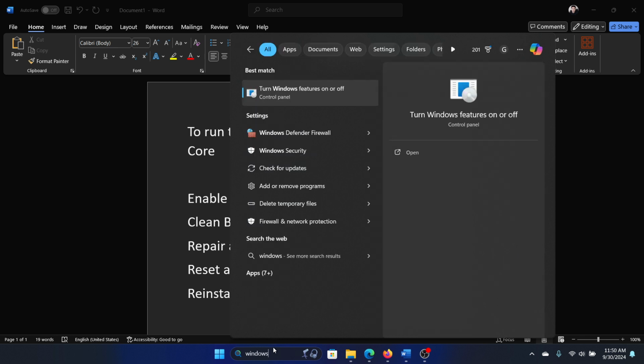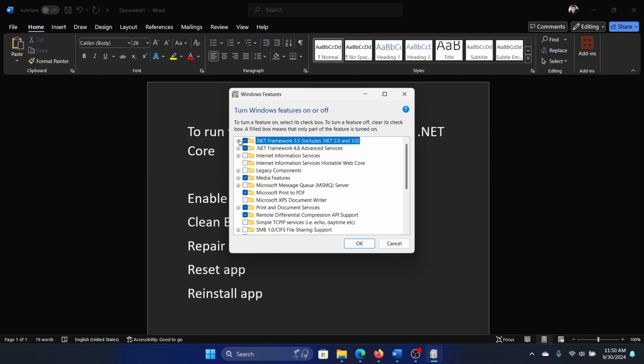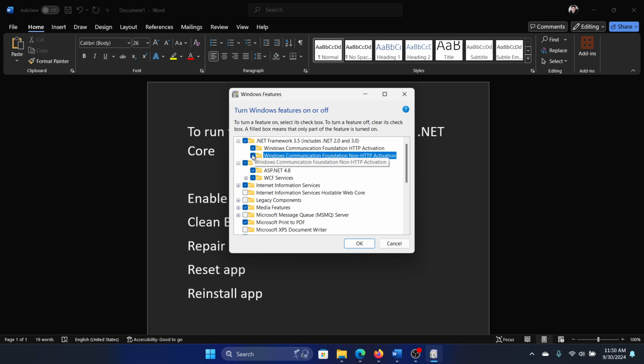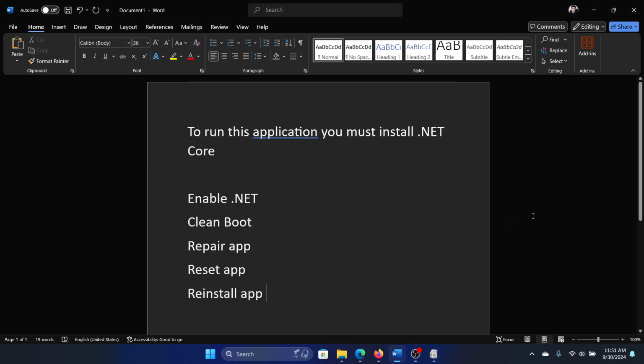So search for Windows features in the Windows search bar and click on Turn Windows features on or off. Now expand this for .NET Framework and just check all the sub boxes. Click on OK and it will start searching for required files, and finally it will start applying the changes.